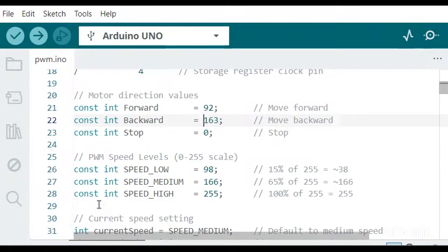Some people may ask why we didn't put the lowest speed as 0, but 0 is stop, right? We want something to go a little bit slow, but not to stop, right? So what we define in this code is 98. 98 is just 15%. Everything is here. And I just want to explain something.